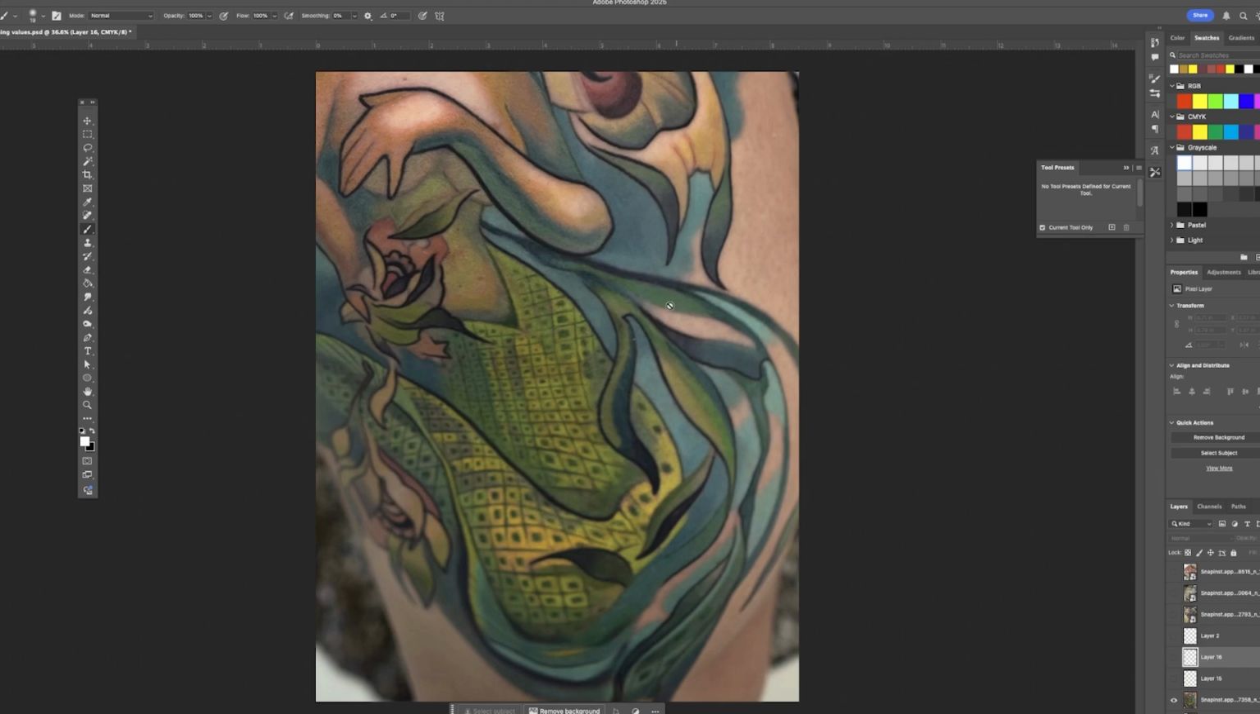But by knowing that I was going to limit the value ranges within these lower areas, within the body and the scales of the mermaid, and within the seaweed, and I was going to push the value ranges stronger in the skin tone, by separating those shapes, by separating those elements, I was able to drive people to the area of the tattoo that I wanted them to pay attention to.